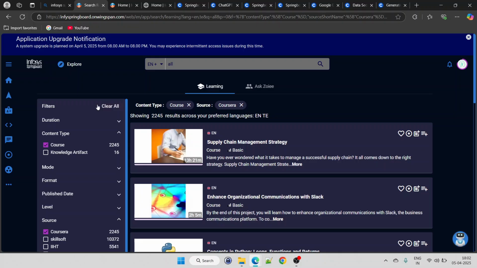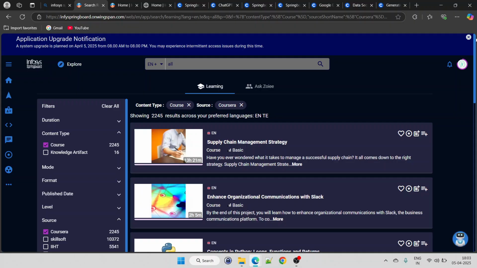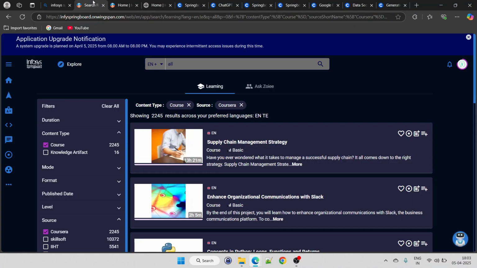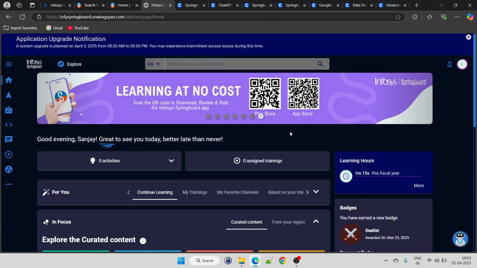Okay, so you can see the filters option here on the left side, and you can see the different platforms as well. If I scroll here, you can see Skillsoft, Udemy, AWS. So there are thousands of courses that are available for free here. I already enrolled for this course, Machine Learning for All, and I'm learning on this. And I will suggest you guys as well to register for this if you are interested.